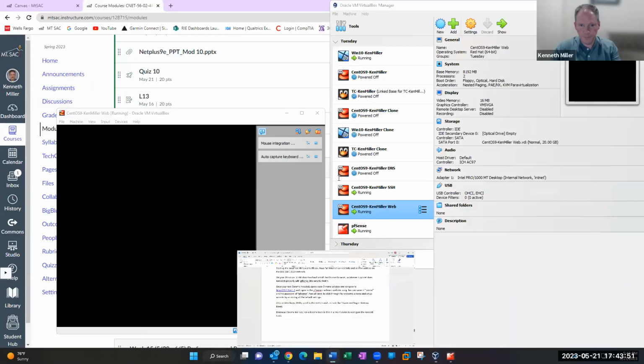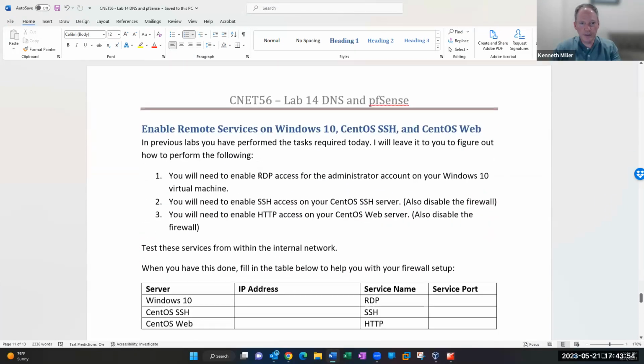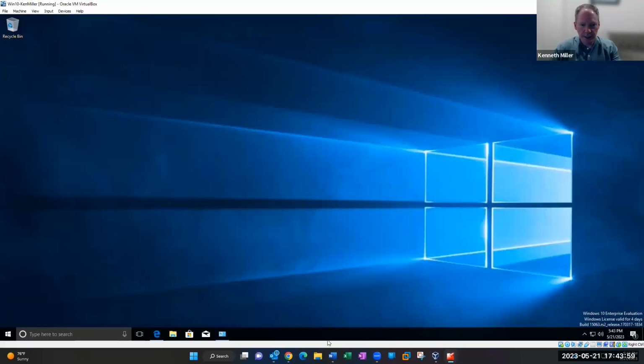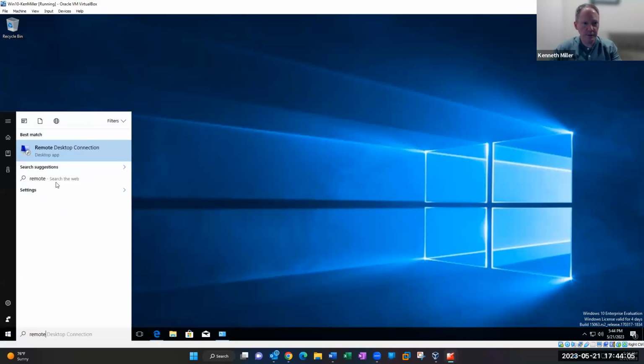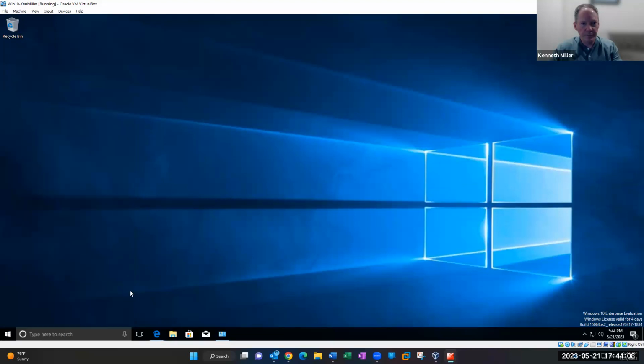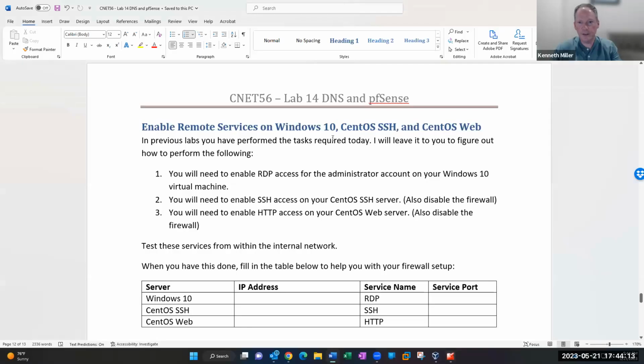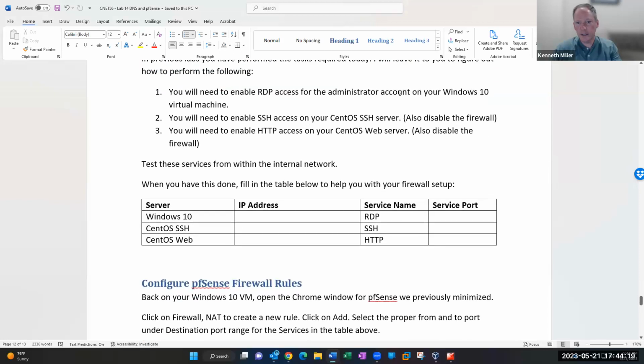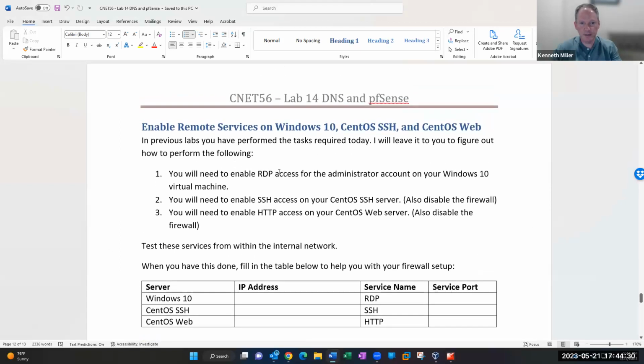All right, so next we're going to go into our machine here. So we'll minimize Edge. And we want to set up a remote desktop. So we're going to go into our system. You see how I tell you to do that. So, okay, you need to enable RDP access on your Windows 10, and then enable the SSH and HTTP on the CentOS. So let's do RDP first.